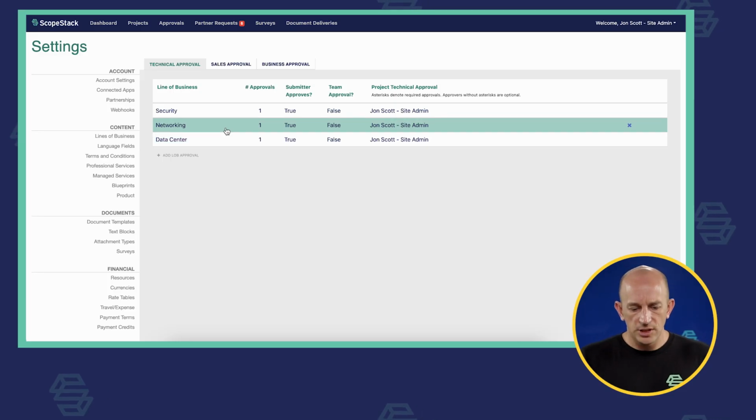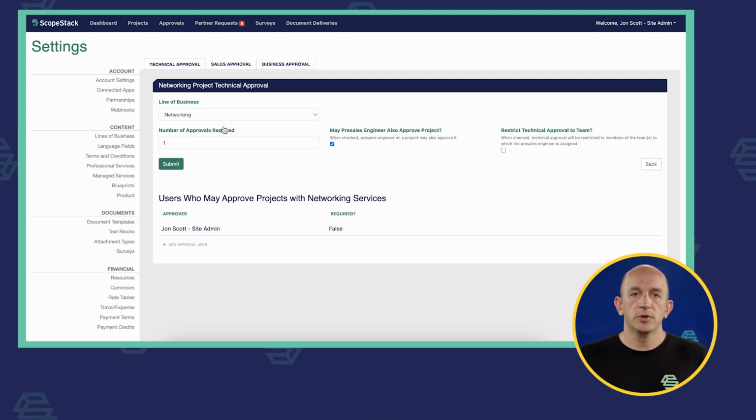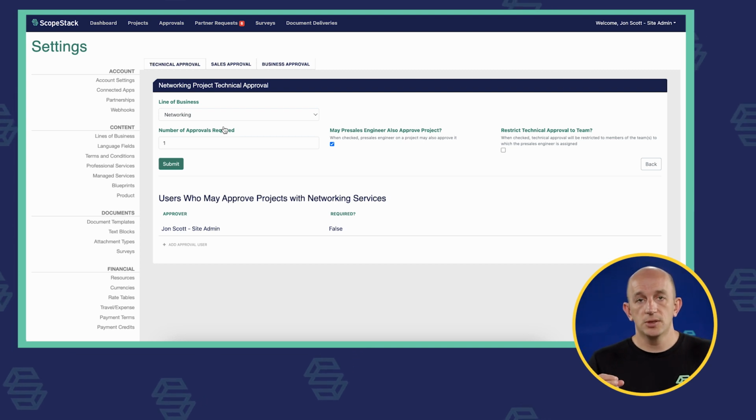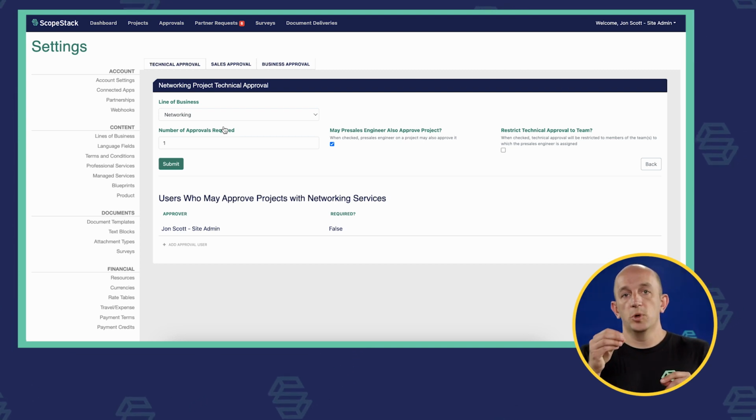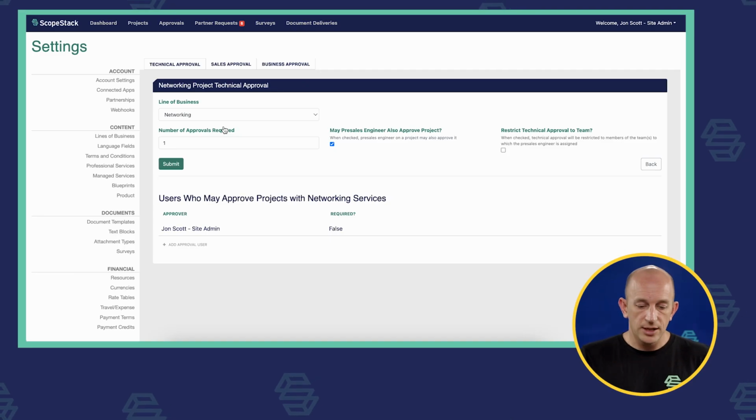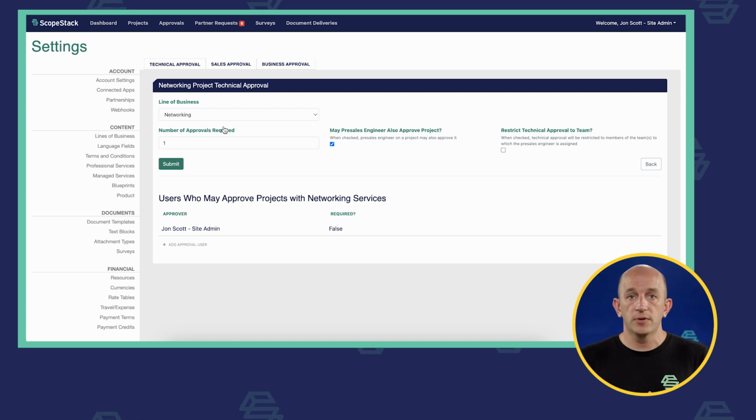So again, as I mentioned, and I'll click into one, our technical approval is driven by lines of business. If you're familiar with how services are set up, every service is associated to a service category, which is a subset of a line of business, right? And so whether it's networking or data center, like we have it built here, you can structure your data. If you're thinking about using approval workflow, something to consider is how do you want to make sure the right people are getting notified in your organization? So in this scenario, I'm setting up technical approval for anyone in the networking practice.